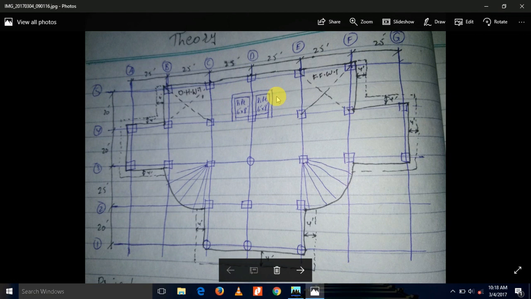First calculate the distance. So 20, 45, 65 and 8 foot, 68 foot, and from this side 50 and 50 plus 25, 75 minus 6 foot, 69. Okay, 69.